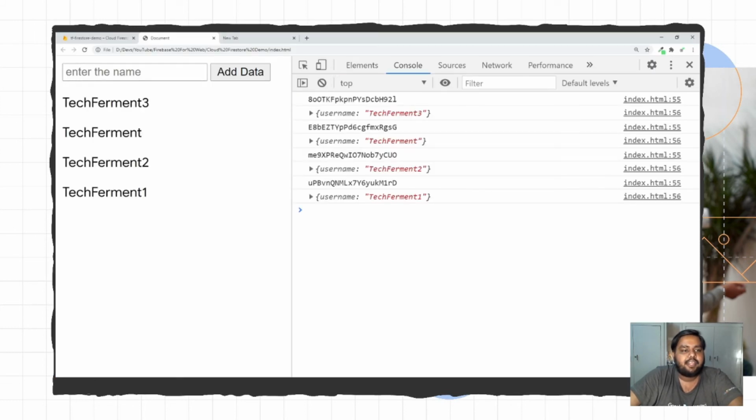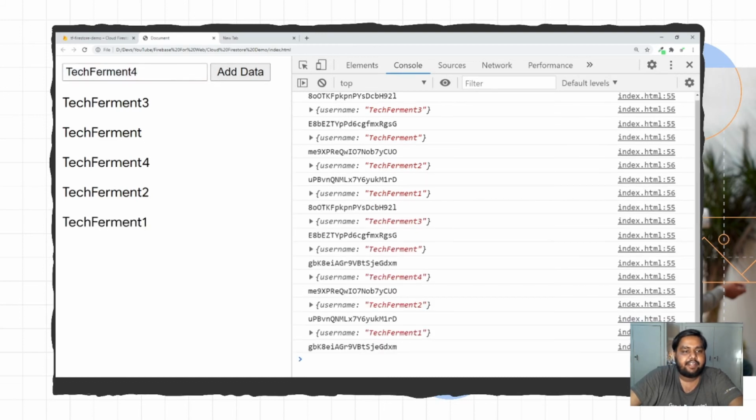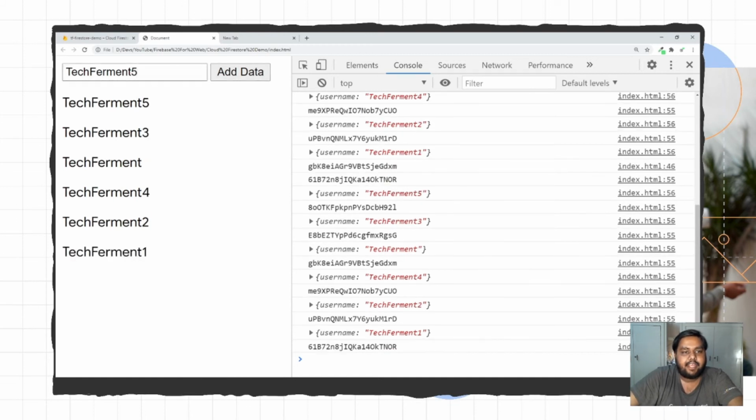So now we have the document value, like we have TechFerment 3. This is the logic. So we'll add TechFerment 4 and then add. So data is added, and then we'll add 5. So added 5, and this is a real-time database.